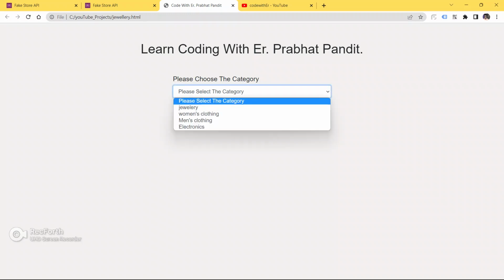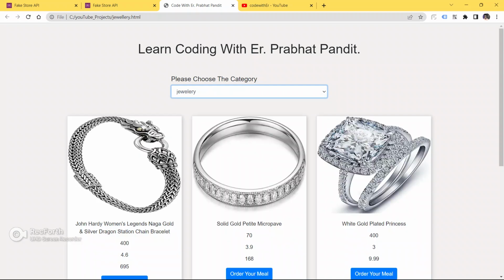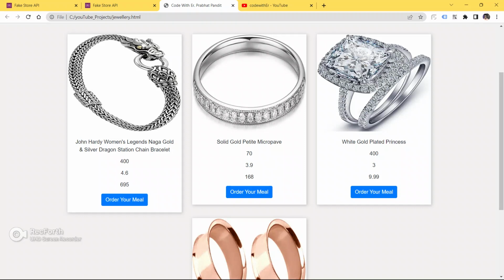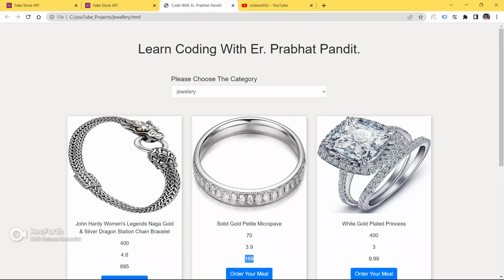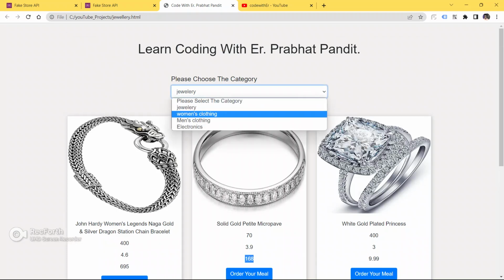See, there are four categories guys: jewelry, women's clothing, men's clothing and electronics. We will see each and every category one by one. Let me select the category jewelry first. See, this is the jewelry, this is the title, this is the in store value, this is the ratings and this is the price. Now select the other categories also.